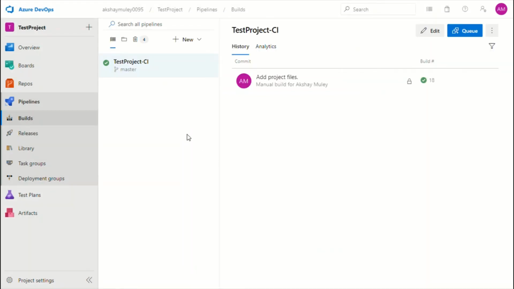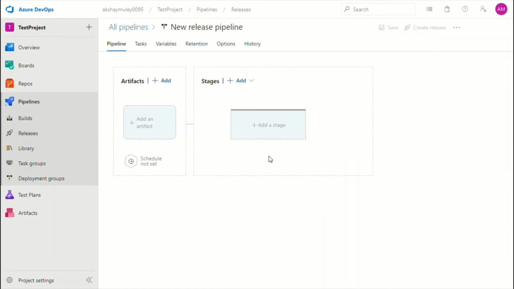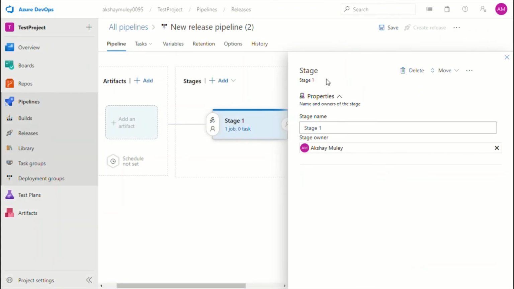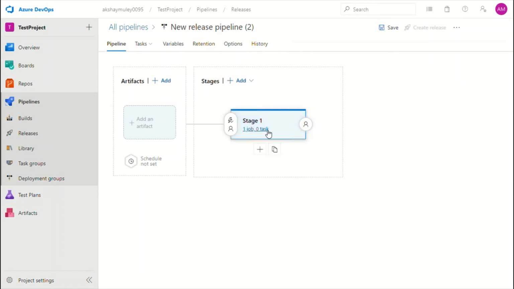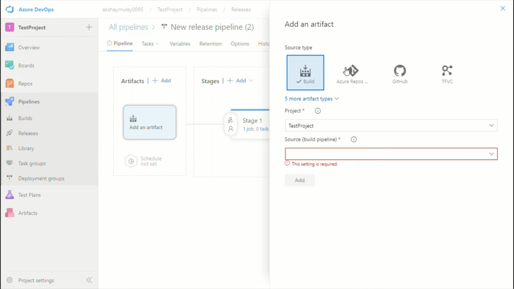Now the solution is exported. To deploy this into this CRM environment, we need to create the release pipeline here. So I'm clicking on release and selecting a new release pipeline. I'm selecting empty job here. This is asking for a stage name, which is selected here. In this, first we need to select the artifacts from where we are deploying the exported solution.